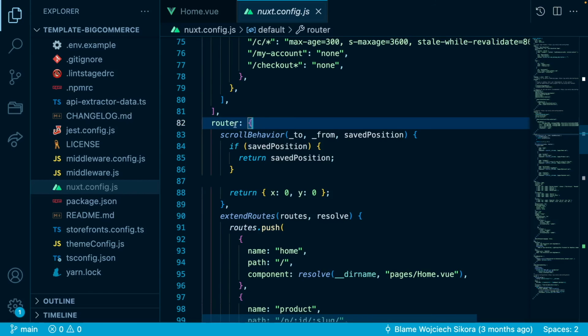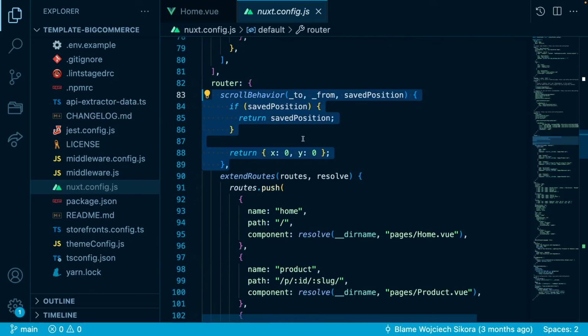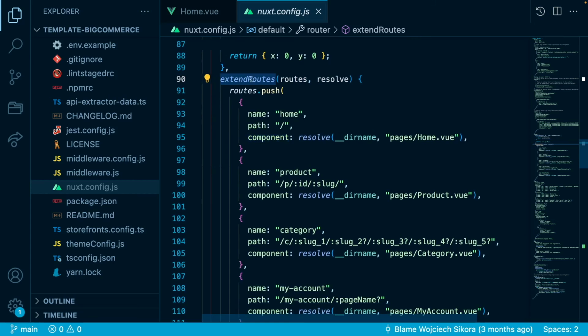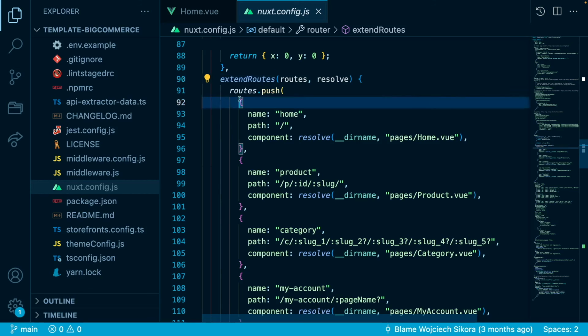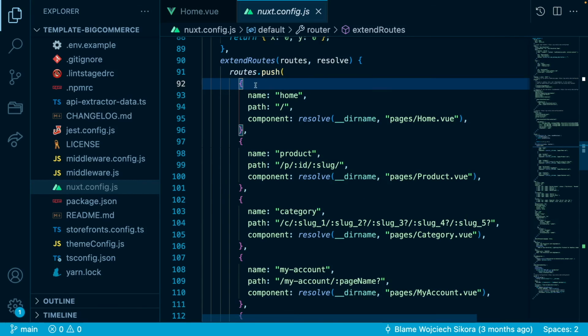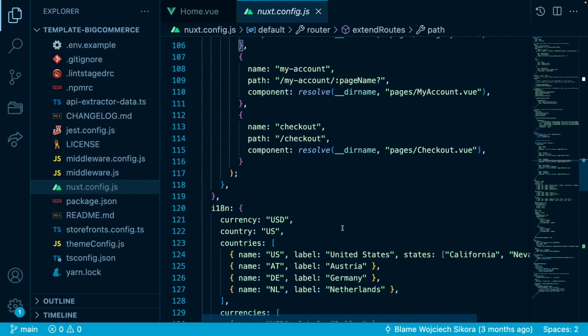Apart from that, in the router, we will have the logic for scroll behavior, how we want it to work in our application, and also extend routes. So Nuxt by default has folder-based or file-based routing, which means that if you have a page and you have home or index in it, it will be automatically mapped to slash. But in this case, we want to make it a bit more advanced, so we created those routes by ourselves. So we will have the logic for product, for example, because in here we have both ID and slug, and we have category, which might have several slugs, and so on and so on.